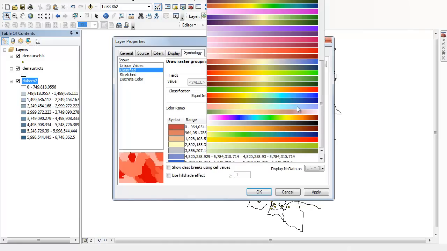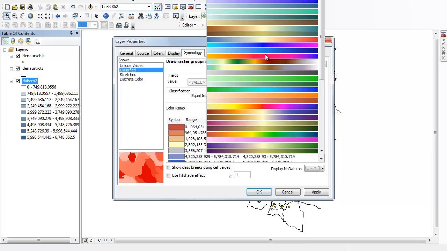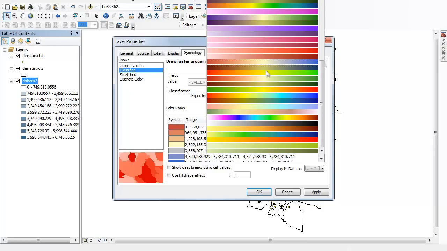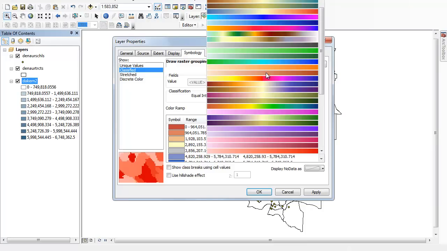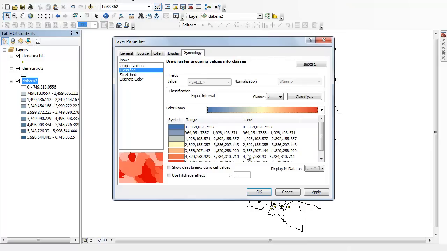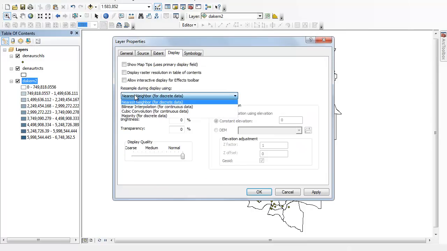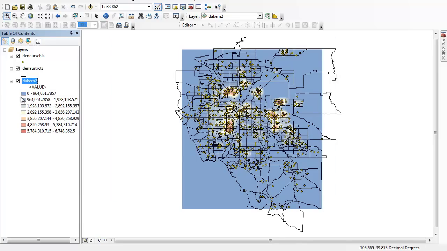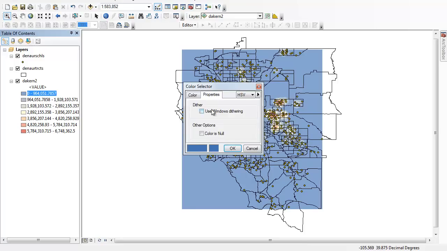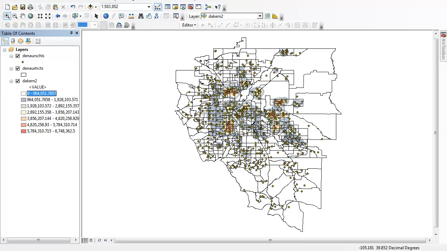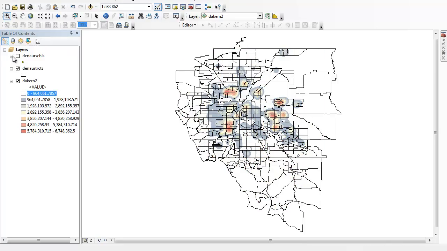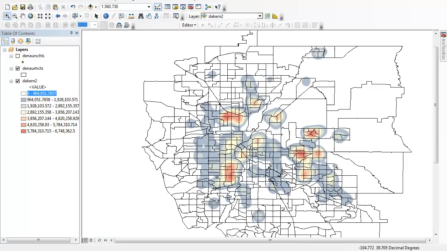actually we want to reverse that one, so let's find where that is at. There it is, higher meaning red, and then we can also smooth it out. Again, you just go to this display and then bilinear interpolation, and let's set transparency at 35. Again, turn that top blue one to null, and then we can get rid of the dots. Okay. And we can zoom in just a little bit here.